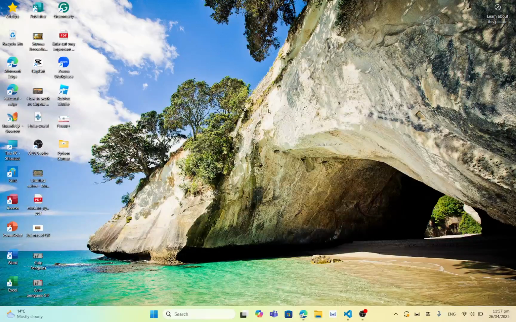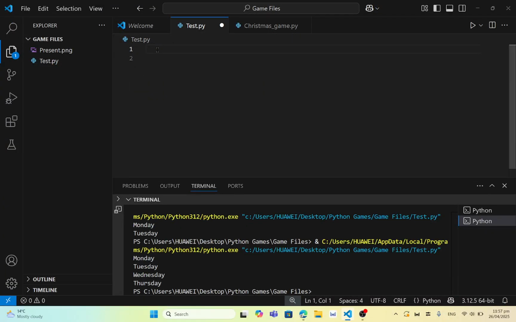In this lesson we will be learning the while and for loops in Python. So let's go on to Python and let's get started. Here in Python there are two sorts of loops: the while loop and the for loop. First let's start with the while loop.